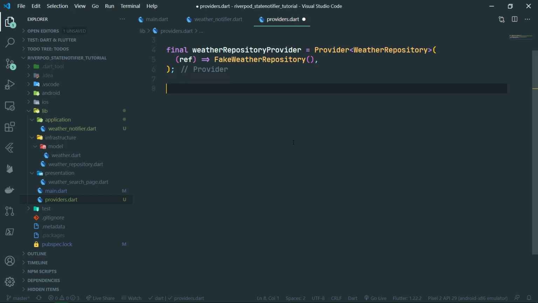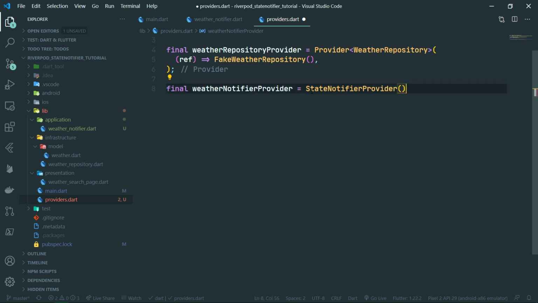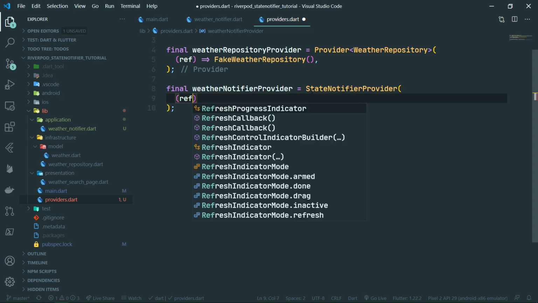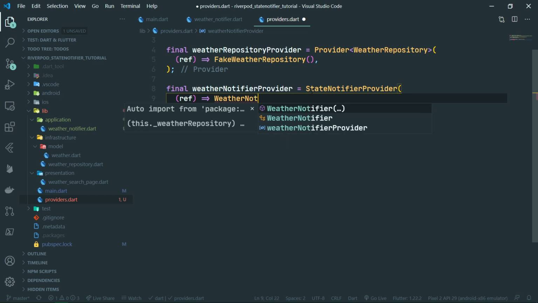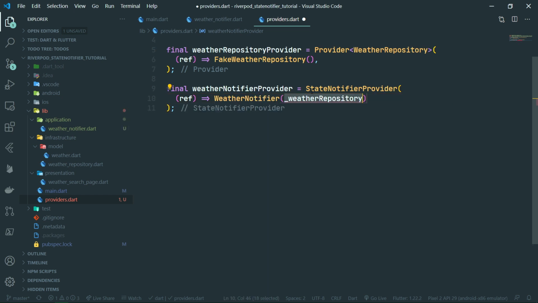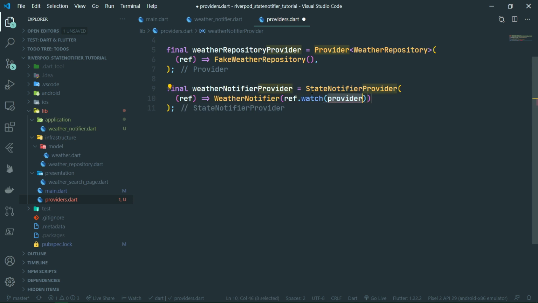The second one will be final weather notifier provider. And this one will be a state notifier provider. This one is closely integrated with the state notifier, which is nice to see. It's going to pass us again the reference. And this time we are actually going to use the reference because we want to instantiate a weather notifier, which needs to get a weather repository passed into it. And we can get the weather repository by calling ref.watch and watch weather repository provider, this one.